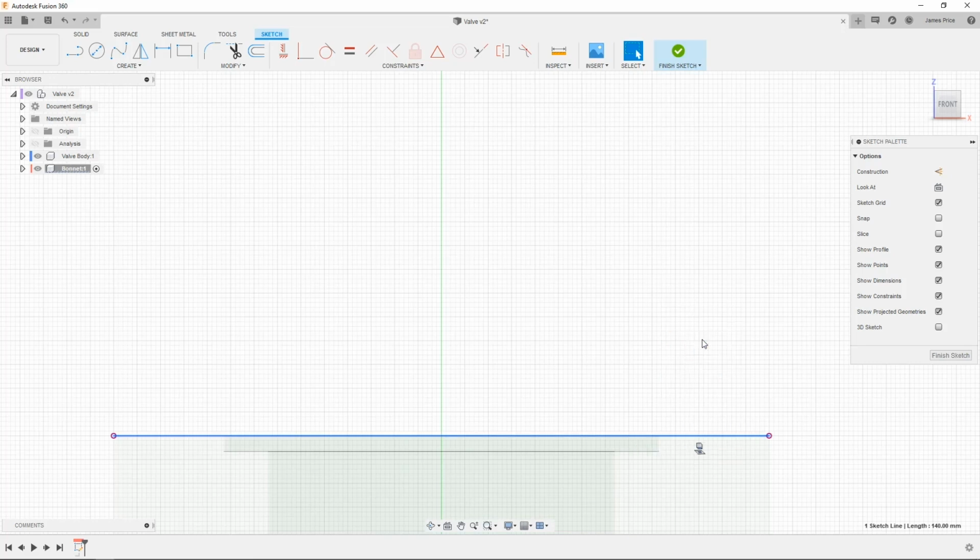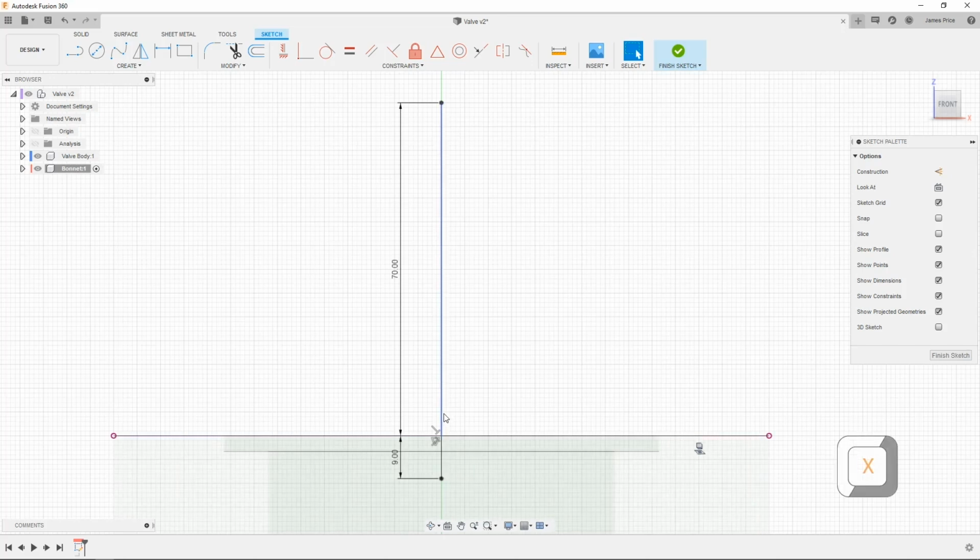Now I can place the vertical construction line from the toolbar, or by pressing the shortcut L to define the height. Here you can see the lines appear to be regular, so to convert into a construction line, simply press X on the selected line or in the sketch dialog pop-up.